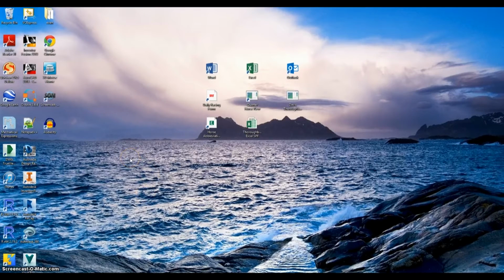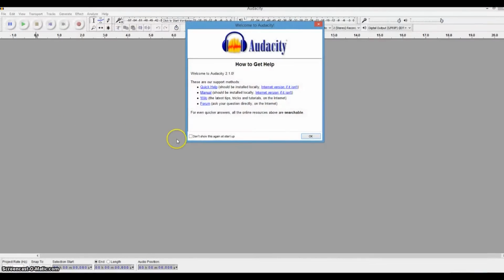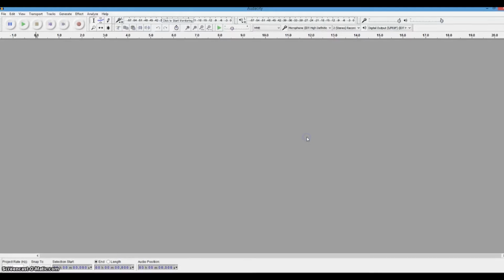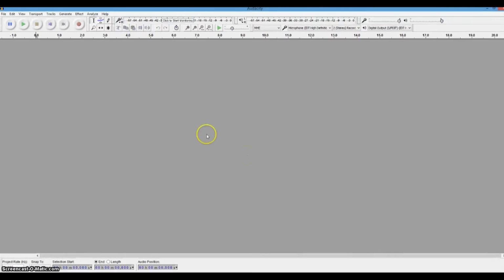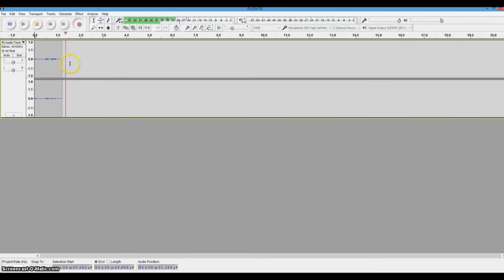So, to begin, I will be using a program called Audacity, but there are other comparable programs. And to begin, you need to find out that your mic is working. So in here, you can test and make sure that it's working. You can see that, yes, it is working, but I don't want to use that. So go ahead and delete that.